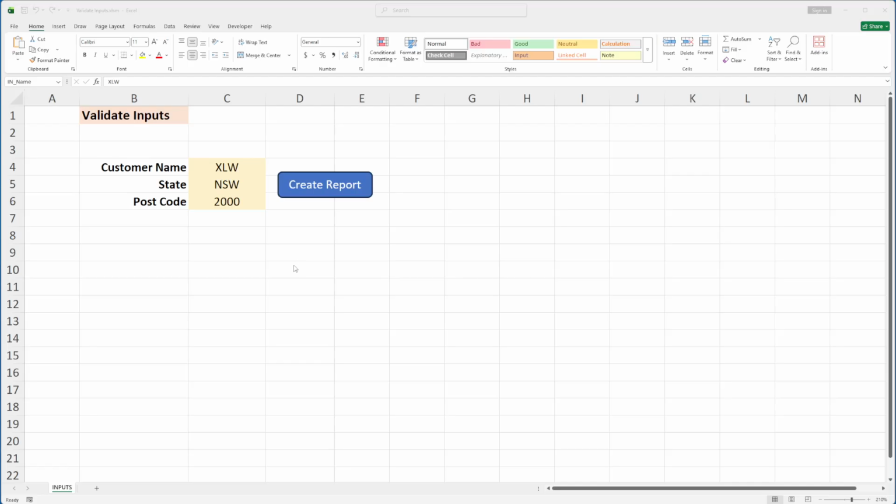If you have a macro that relies on user inputs, then it's a good idea to validate them at the beginning of your macro. So in this example, I've got one that creates a report and I have three parameters that the user needs to input. And if these are blank, then it's a good chance that the macro will return incorrect or invalid results, or perhaps even fail.